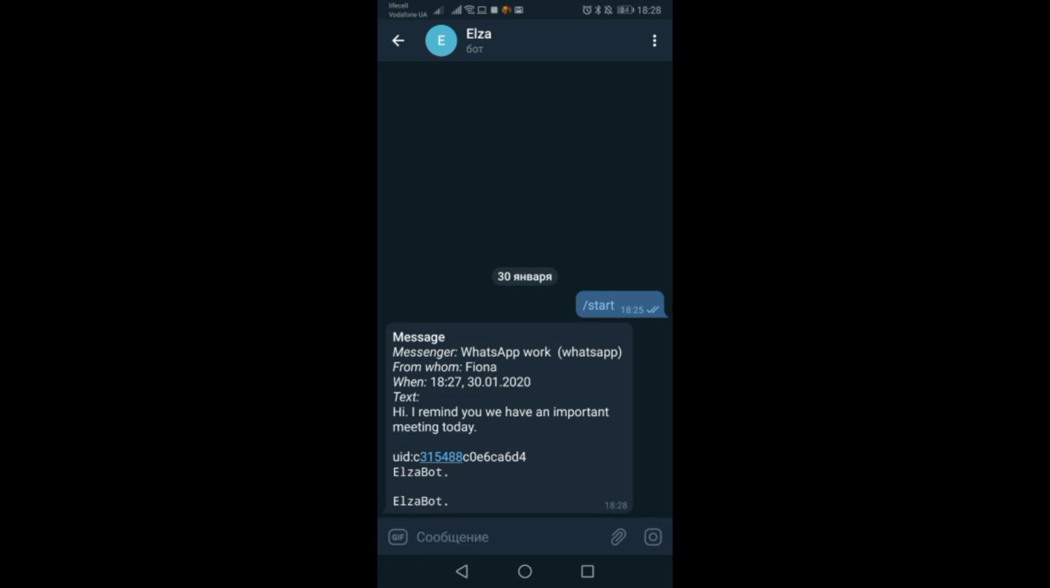A message comes in as a template where you can see from which messenger it is, from whom, the time, the date, and the text of the message. To reply, you should click on the message and type the text in the open line.